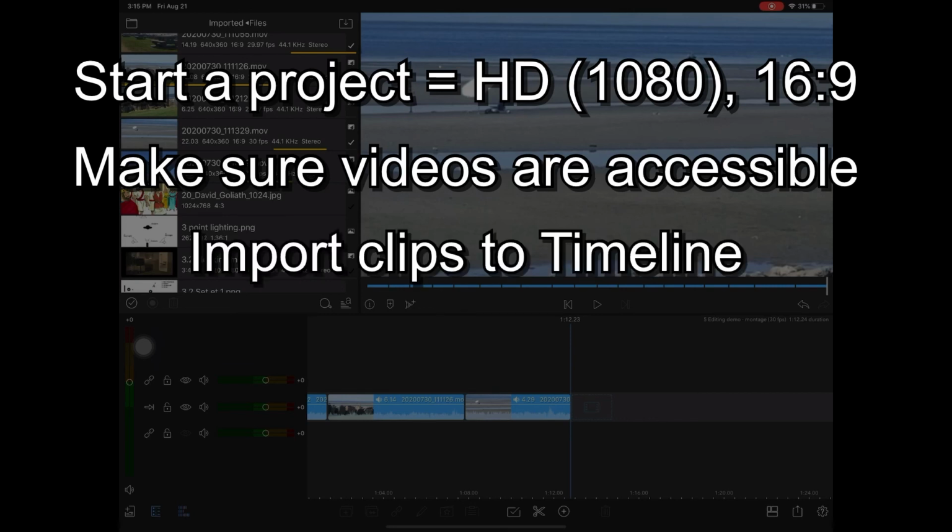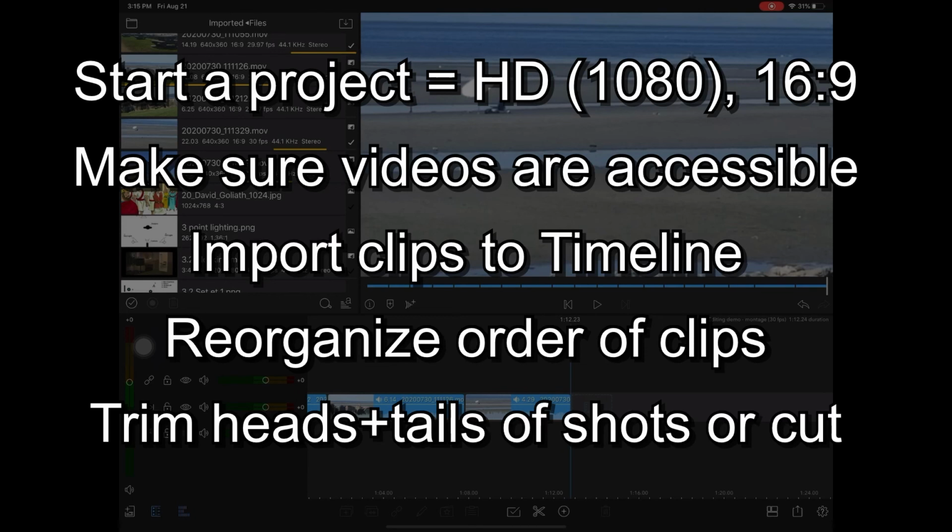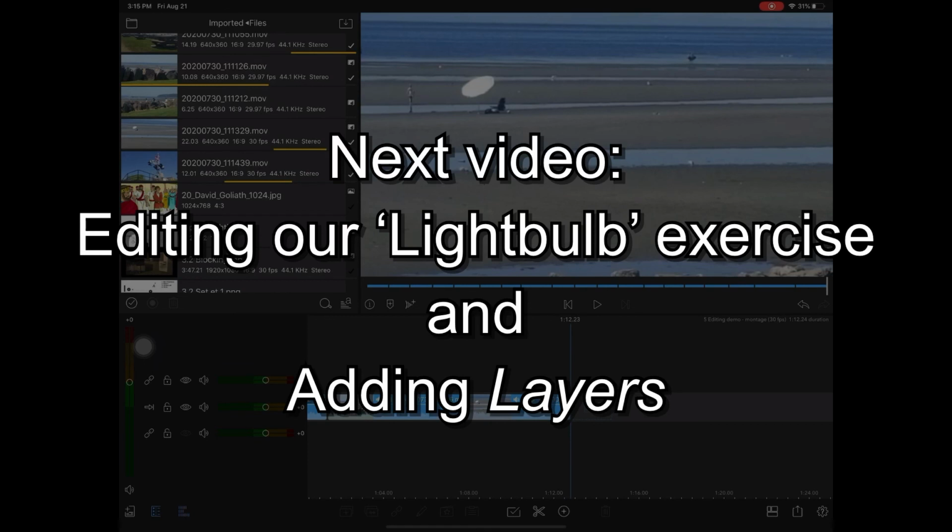Then you're going to import that footage and lay it out on the timeline based on what you think the natural order should be. Take a look at what you have and decide if you need to reorder some clips to help with the juxtaposition from one shot to the next. Then trim the clips, either trim them back from the head and the tail of each shot, or cut them in the middle and delete the unnecessary content. Next, we're going to talk about doing the same kind of thing, but adding layers as we edit your footage from how to change a light bulb.